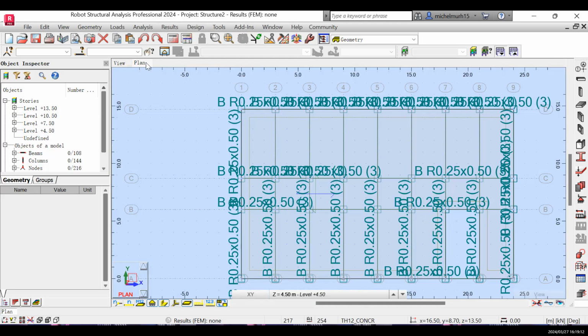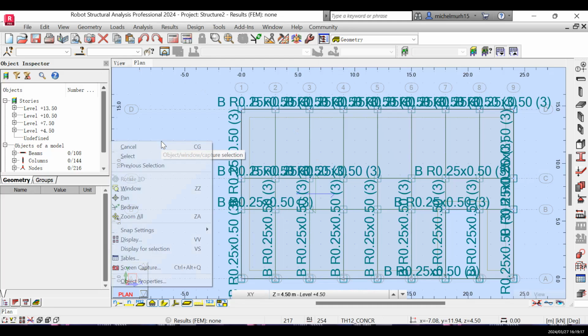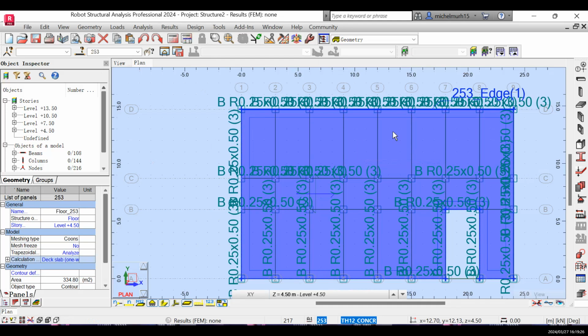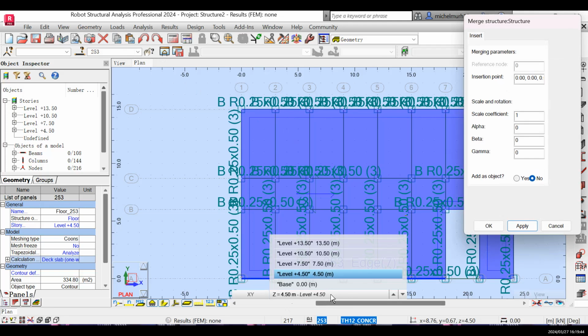You need to change the view again, and you can right click on the mouse and press select, and just select only the floor slab. Make sure only the slab elements have been selected, just this slab here. And then after that, press on copy, and press on paste.